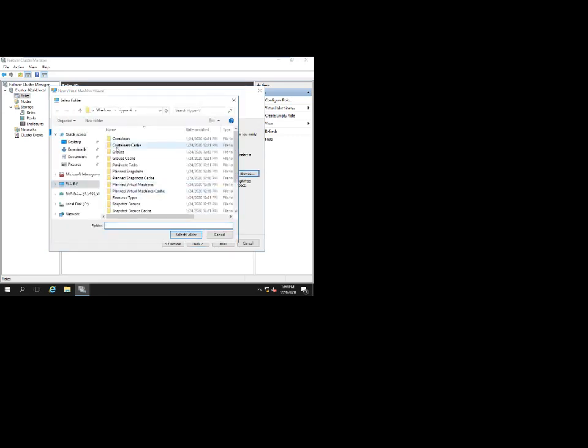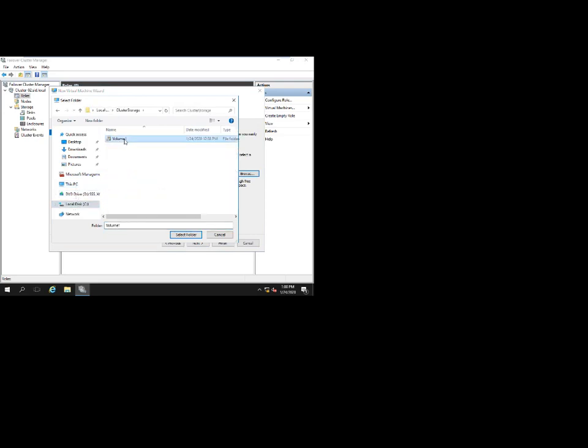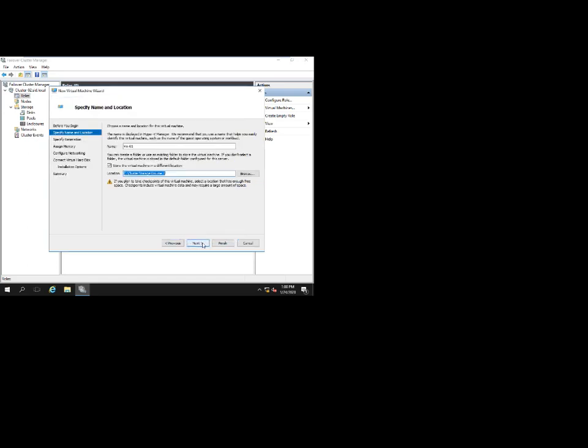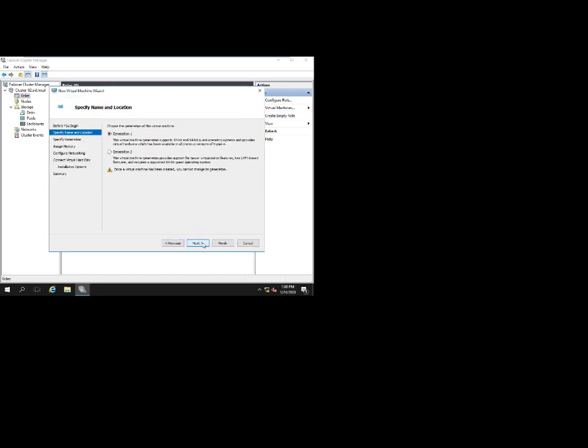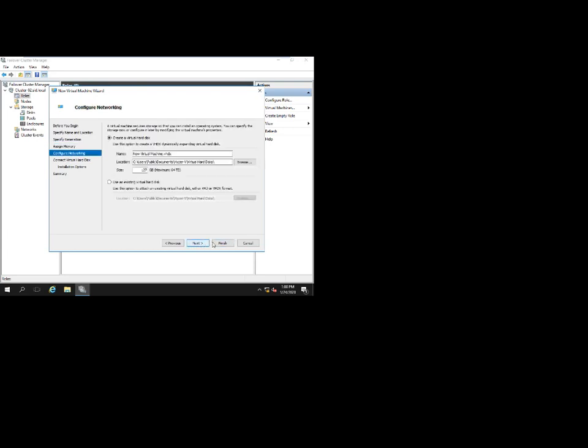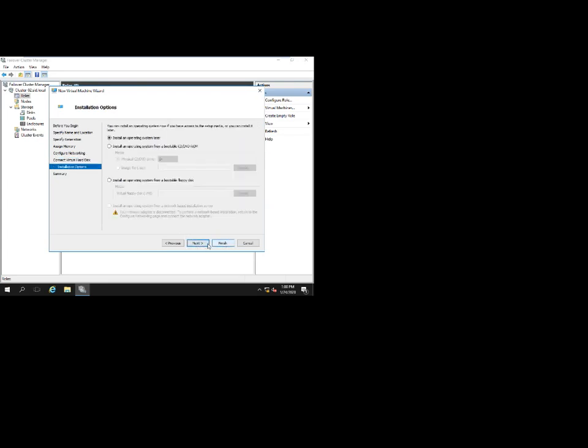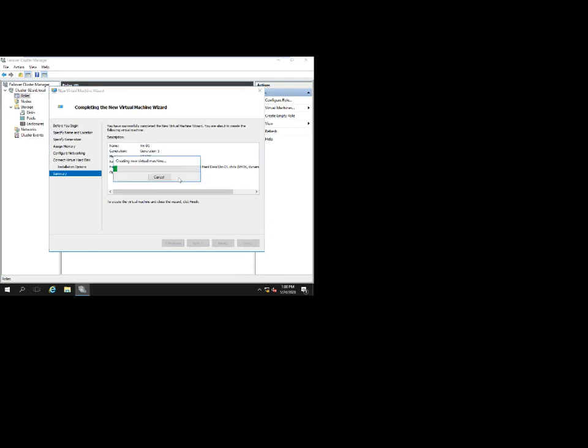Go to browse in C. We go to Cluster Storage, and in that Volume 1 we need to save the virtual machine. Select this folder. This is the path. Simply click on next now. Generation, okay, click on this. 1 GB is okay. It's okay because I'm not going to install anything. I just checked once. Click on next. Give only 5 GB out of 10, and click on next, next, and finish.